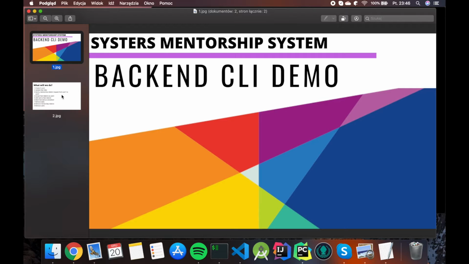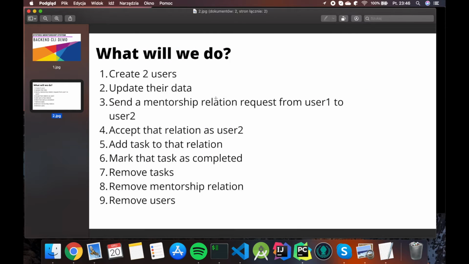What I'm going to demonstrate is a simple, basic workflow of using the CLI, so you'll get a good grasp of what using it looks like. So what will I do? First of all, I will create two users in the database of the app. Then I will update their data to demonstrate how easy it is to update users' data.